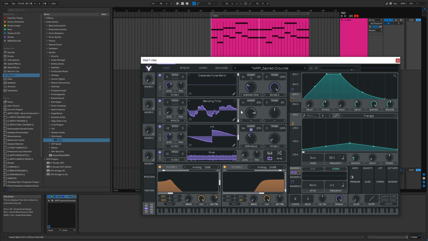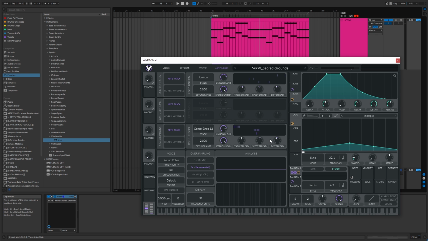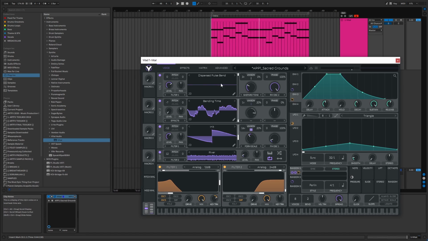Now we need to go into one more tab first before we go into the effects, and that's the Advanced tab. On the Advanced tab, there's a couple of things that I did. So you can see right here, this is Oscillator 1, and this is the Unison mode right here. Now because we're using Unison, we can change some of the stuff right here. So the first thing that I changed is the table spread. Now what that is going to do is it corresponds to the wavetable position on this one.